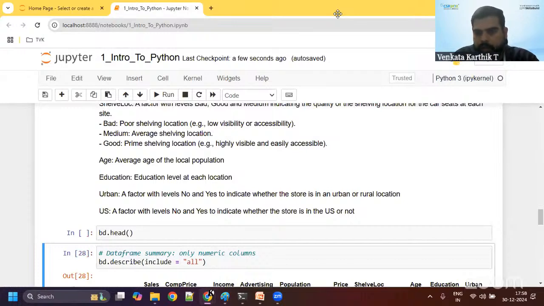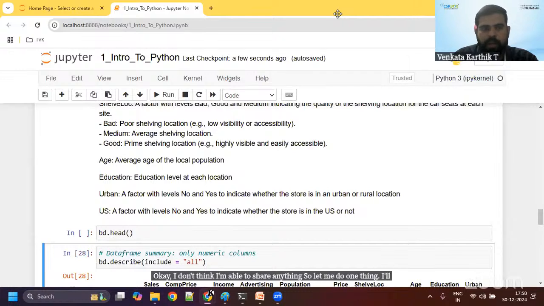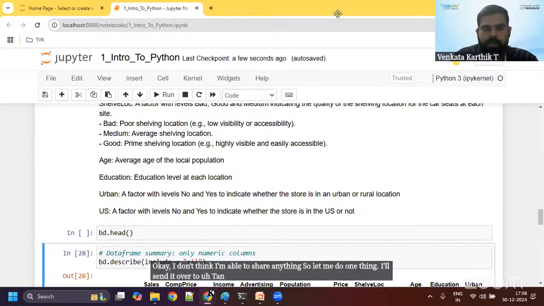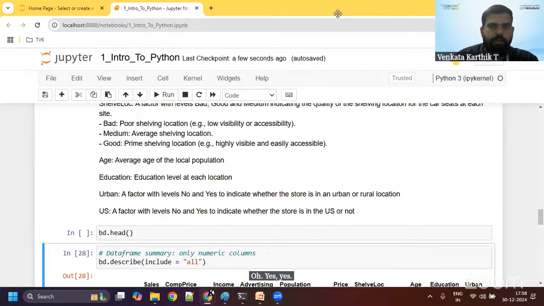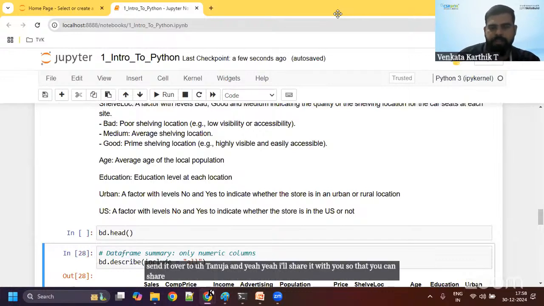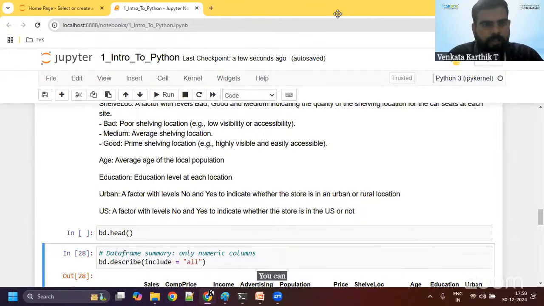Okay, I don't think I'm able to share anything. So let me do one thing. I'll send it over to Tanuja, and I'll share it with you so that you can share it with the batch. You can share it with me now. Yeah, I'll share it with you now itself. Give me a second.